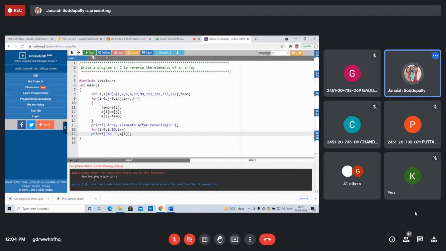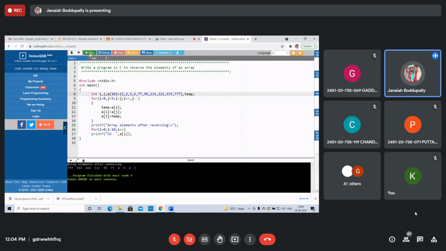So for i. j is not declared here; I have taken only i. Array elements after reversing are, what elements were taken? 1, 2, 5, 6, 77, 99, 111, 212, 222, 333, 777. These are the array elements after reversing.